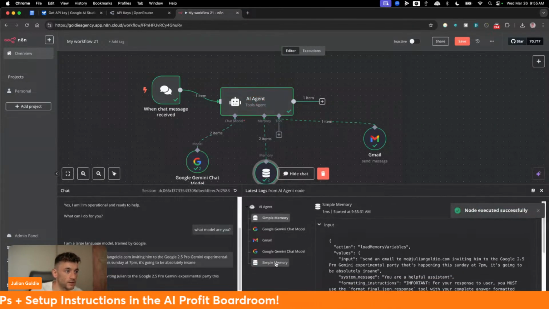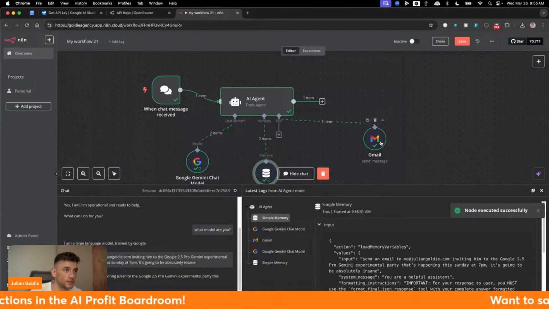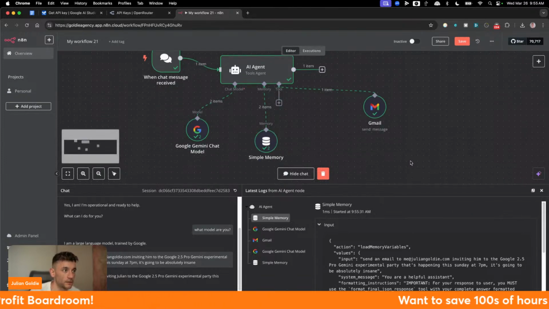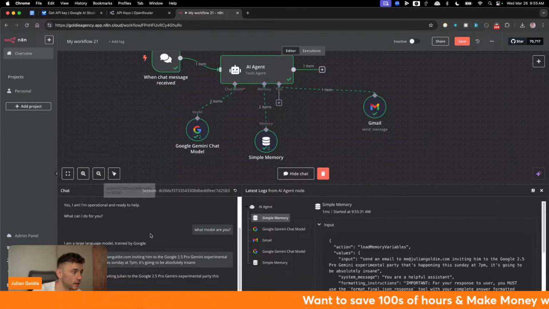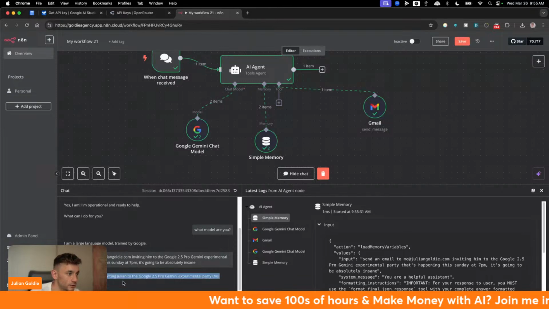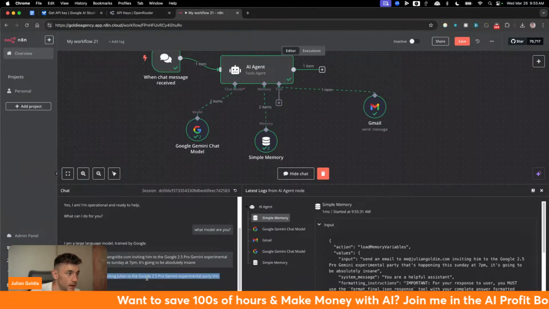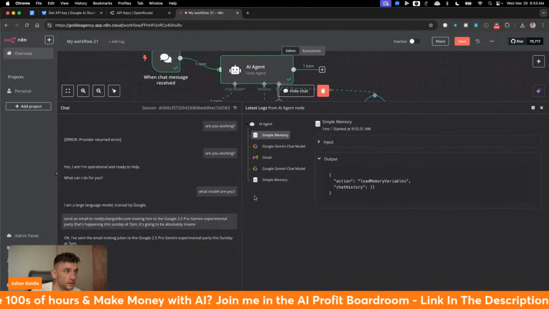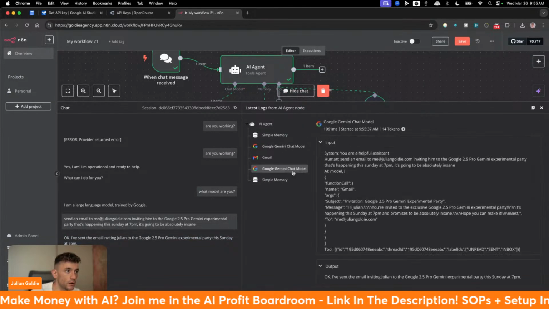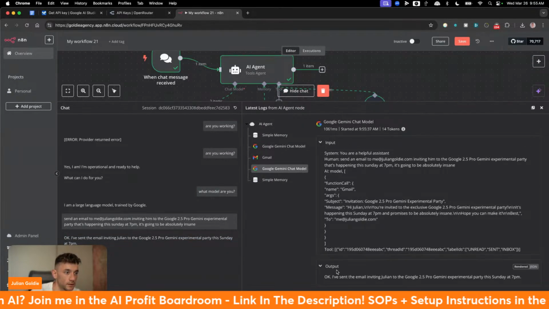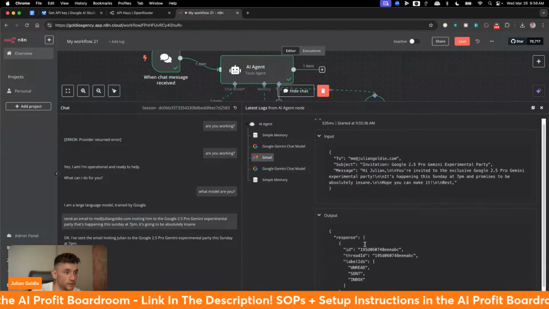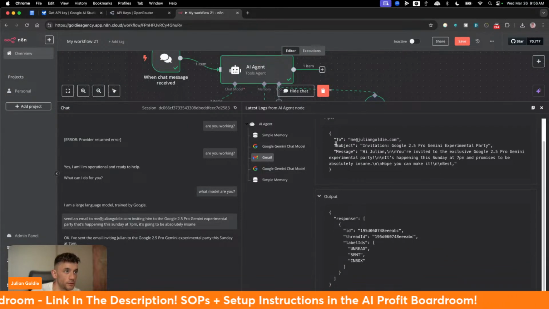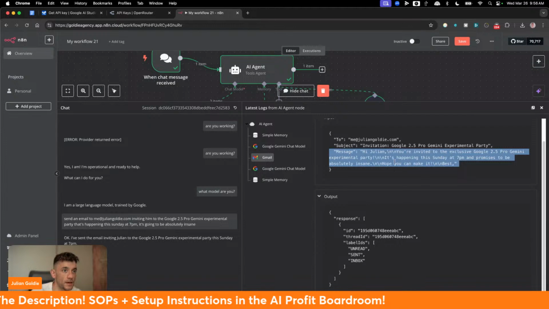You can see it's working its magic through the different Gmails. It's got the green tick on the send message section over here. So it said, okay, I've sent the email inviting Julian to the Google Pro Gemini experimental party this Sunday, 7 p.m. You can actually see the output here. So if we go over to Gemini, you can see the output inside Gmail. So you've got the subject, the to, and the message, all right?